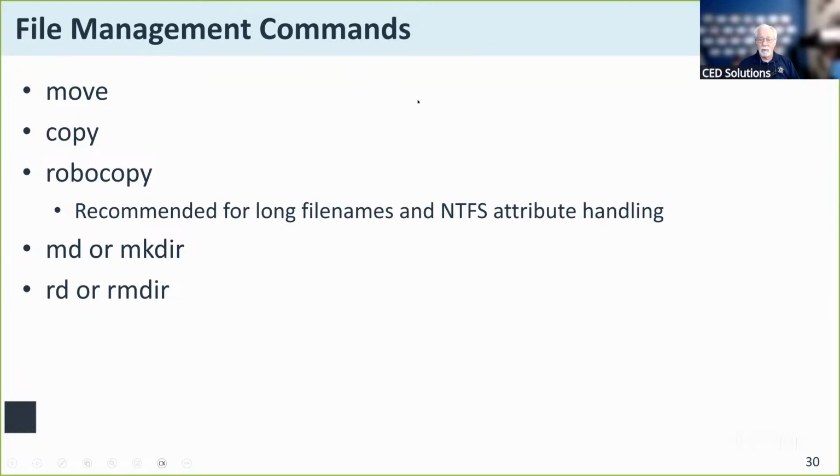There are different commands here for moving files and copying files. The robust copy allows me to copy large groups of folders, subfolders, everything. I can create directories with the make directory command. I can delete directories with the remove directory command. And again, all of these are available in your command line interface with very good help text to show you how to use those as well.